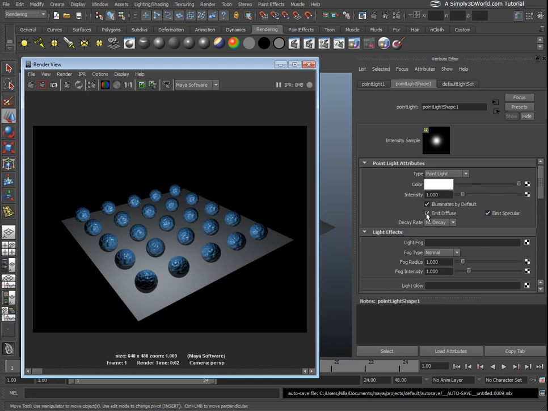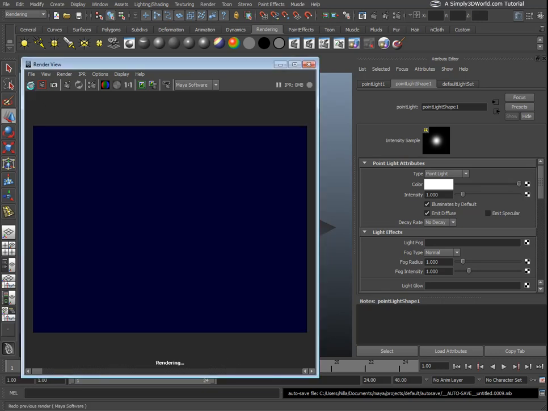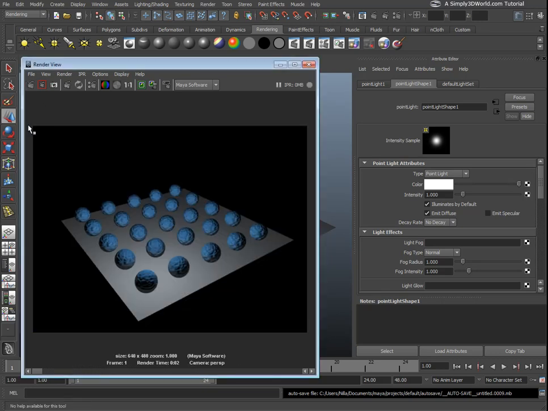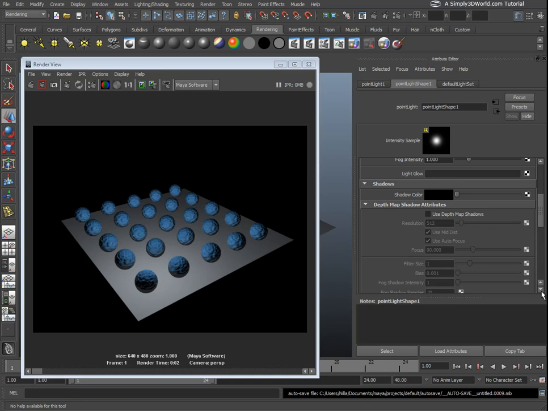So you can control the emit diffuse and emit specular, which is different from ambient. So you can set it as a spec light should you want to, or to just emit diffuse. We can also set decay for a point light. And we've got light fog and light glow for light effects. And the point light will support depth map shadows.